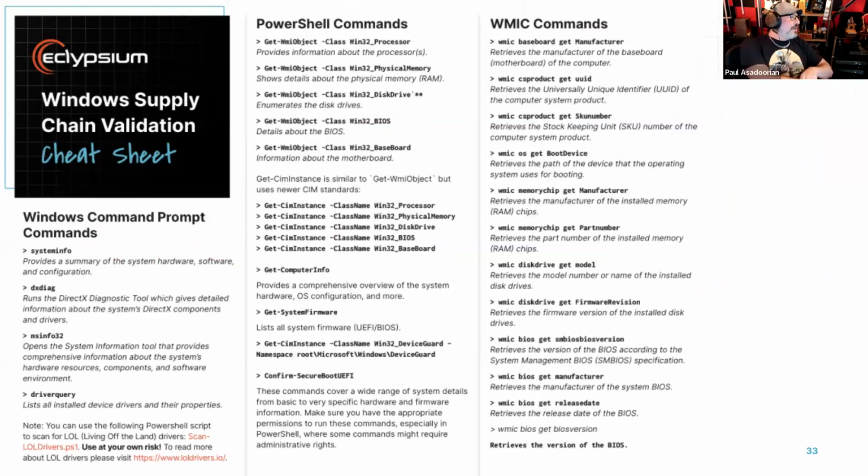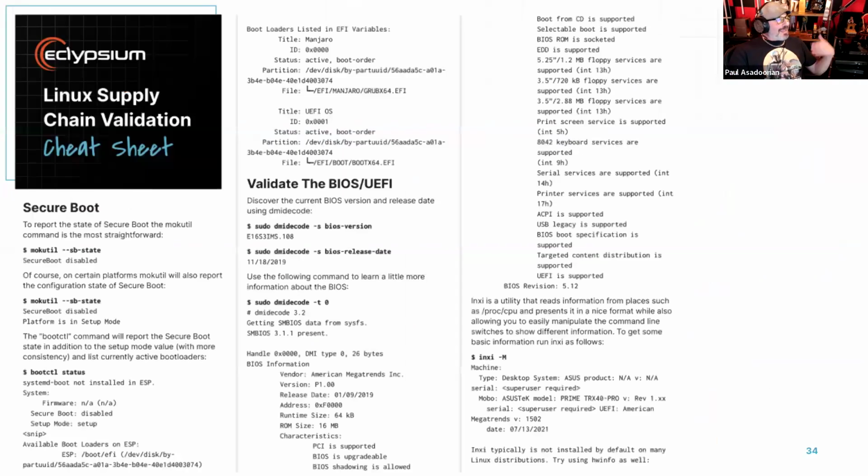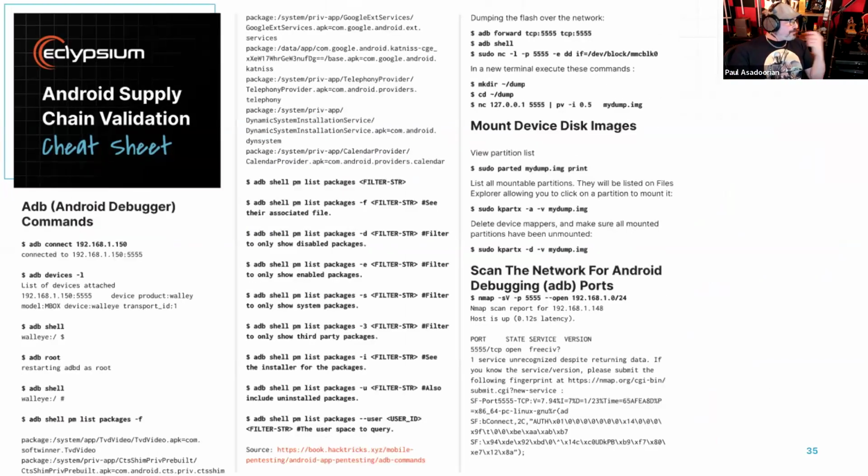You can see here, this is the Windows supply chain validation cheat sheet. It has some internal Windows commands, PowerShell, WMIC in there as well. And we've got that for Linux, and we've also got that for Android as well. The Android cheat sheet also has a great list of tools that you can use to not only interface with the Android operating system and collect what's on there, but analyze the APK or Android apps that are on there and look for vulnerabilities, look for things like backdoors inside of those apps.